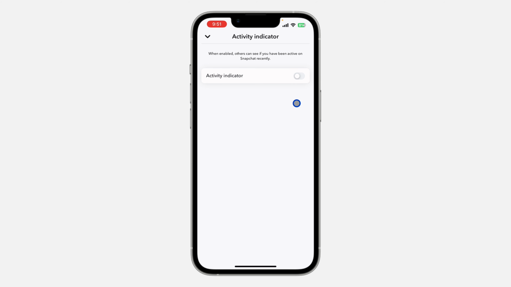So now once you turn it off, people won't be able to see when you are active on Snapchat and they won't be able to see the last time you were active.